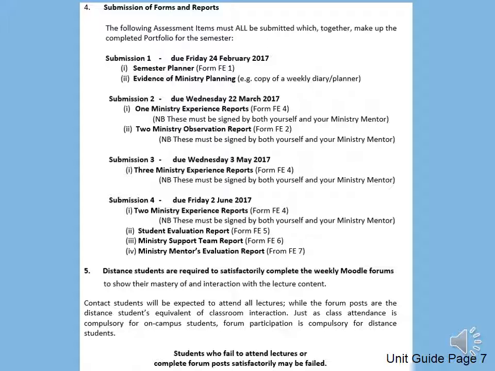The second submission is on the 22nd of March, and on that date you'll provide one ministry experience report, which you'll see is designated there as form FE4, and you'll find those again under heading 14 on the Moodle site. Then there will also be the submission of 2 ministry observation reports.